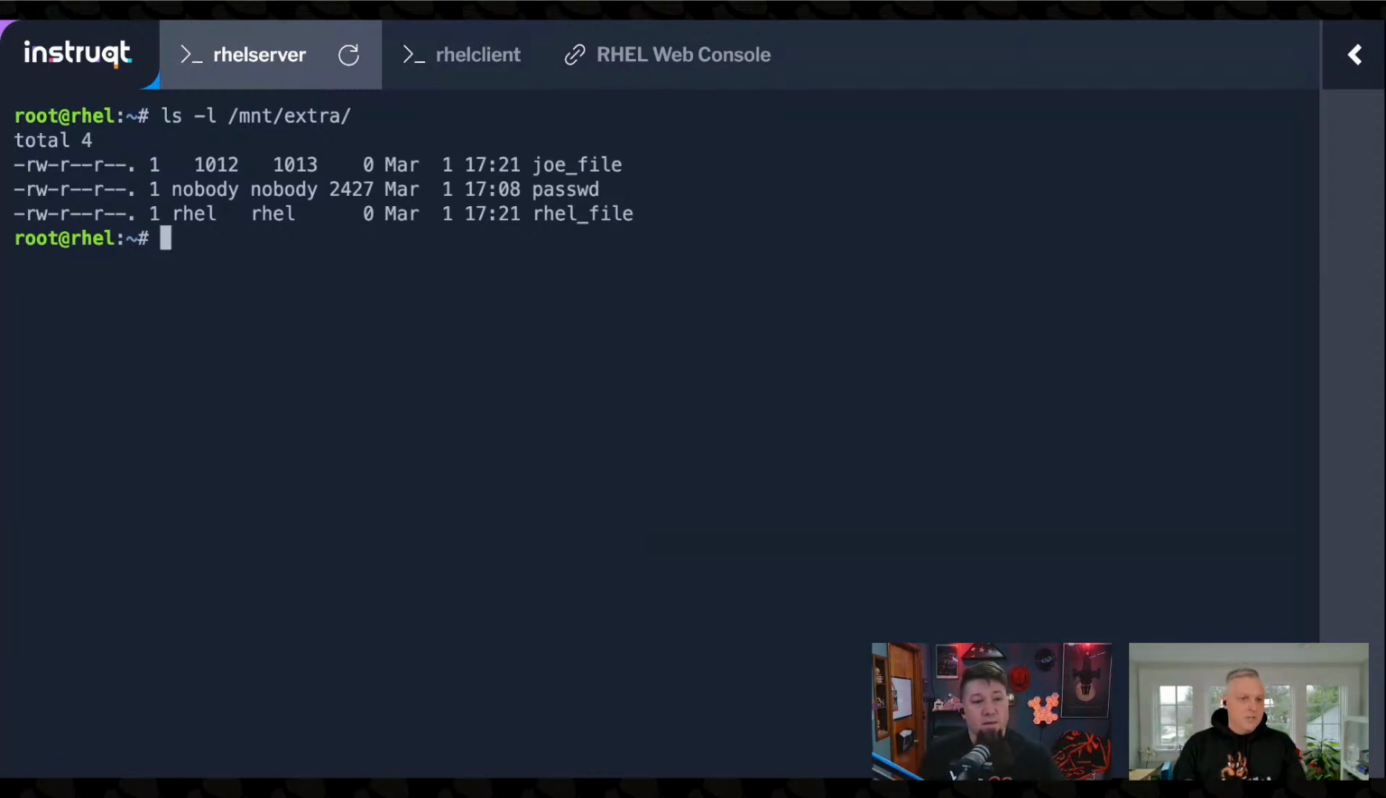Right. And anyone who understands how these UIDs are assigned in Linux file systems will know they're assigned by a number, and that number is translated to a name by the local account system, PAM, or the etc/passwd and etc/shadow files, right? So this basically means that your server has no idea who user ID 1012, group ID 1013 are. So it's just showing you the number. Right, but because it knows who RHEL is and it has the same ID on both machines, that shows up the way we expect.